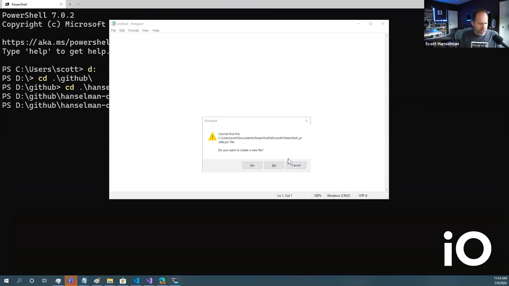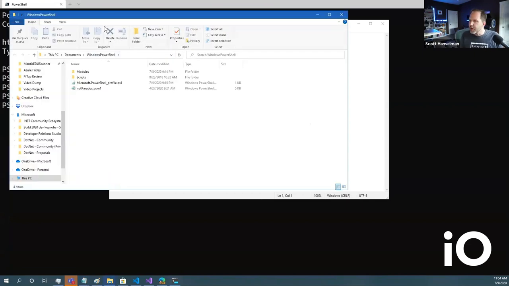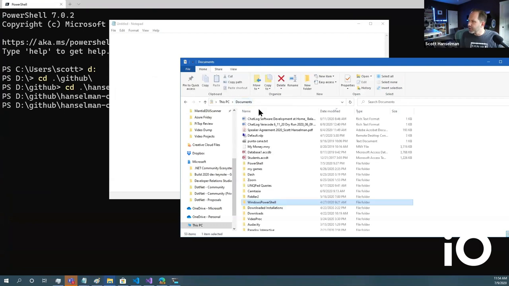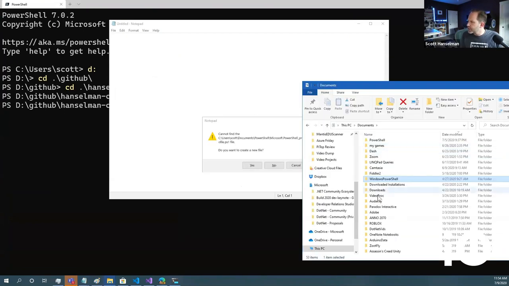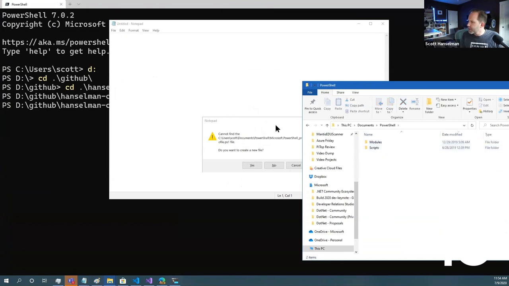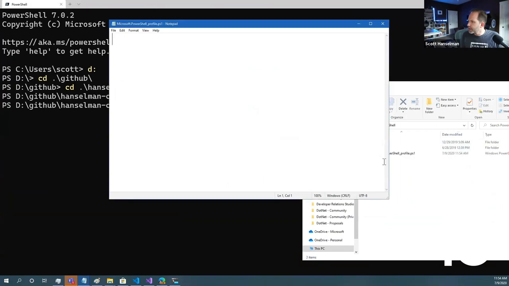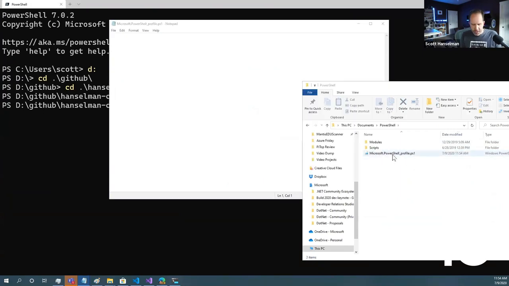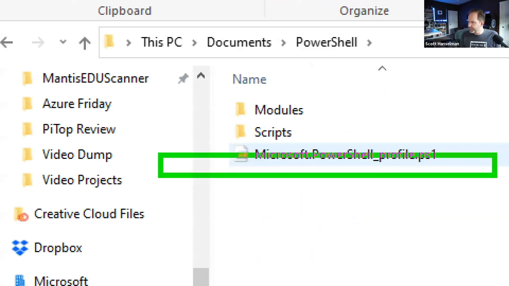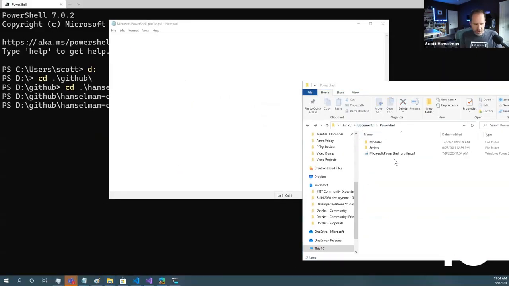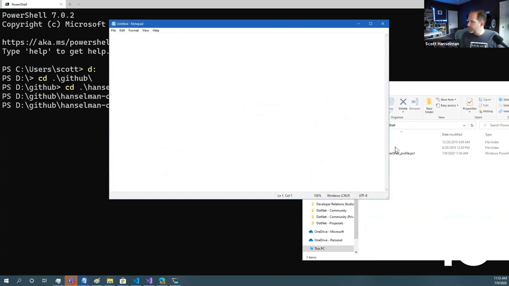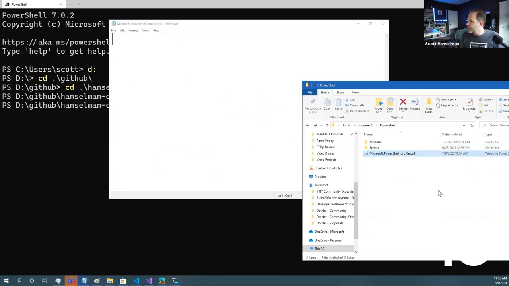So we're going to go to users, Scott, documents, PowerShell. Ah, not Windows PowerShell. We're going to go to documents, PowerShell. Yeah. Make a new file. There's the file here. This is like a bash RC for PowerShell people. Okay. And what I'm going to do is I'm going to steal from this one here. Is that one there? Oh, good.